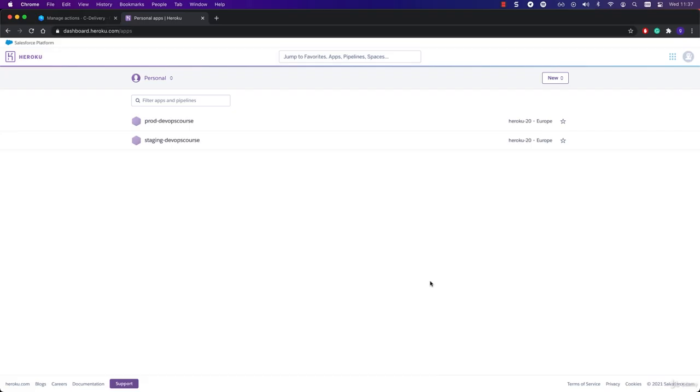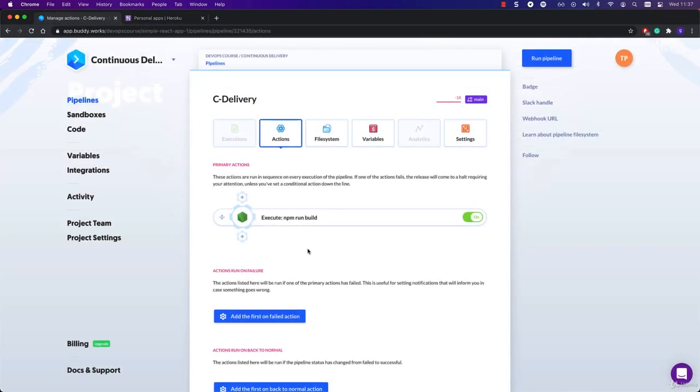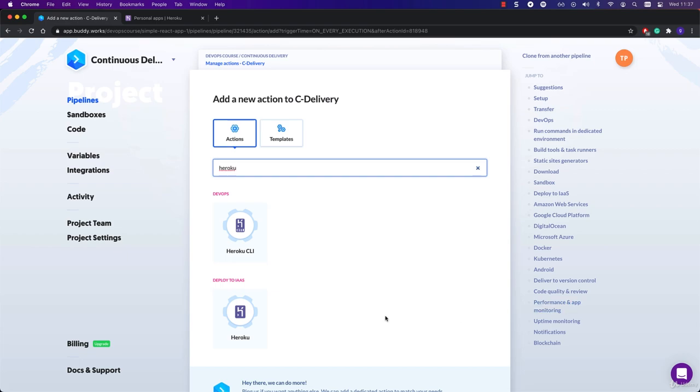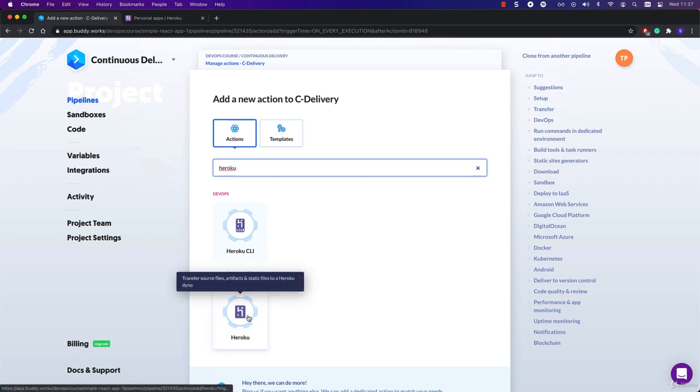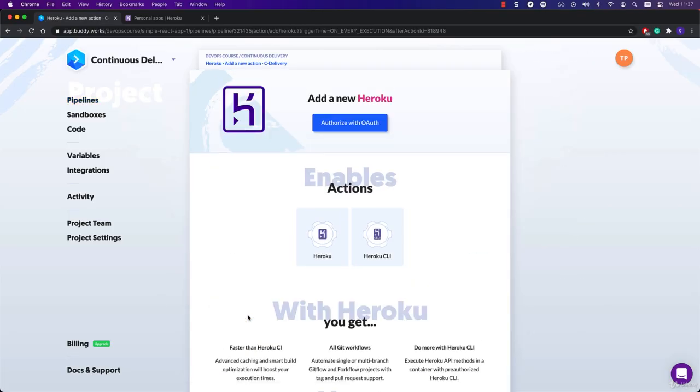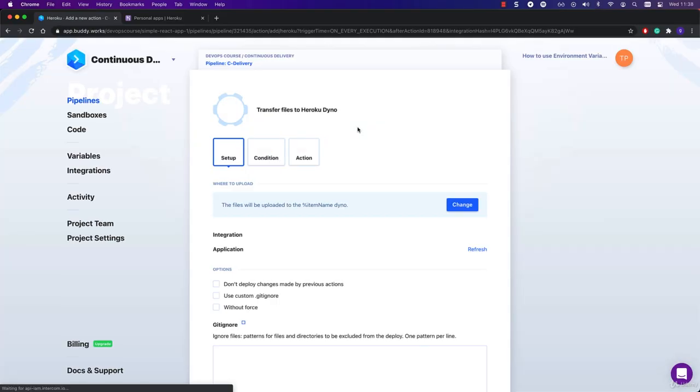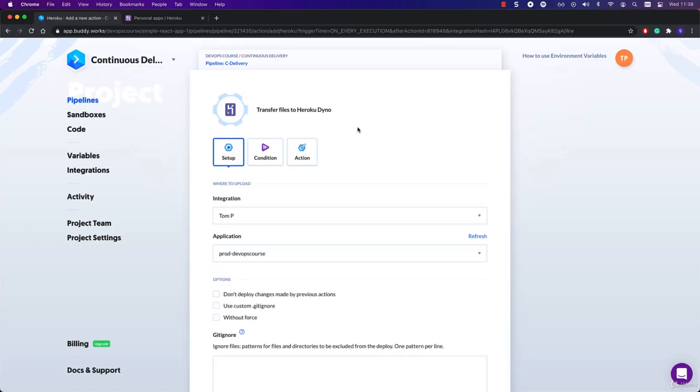With both environments created, we can return to the pipeline. Let's add the Heroku action then. As you can see, two actions show up when I type Heroku into the Actions search box. The one we want to use here is the one listed in the Deploy to IaaS category. When you first add a Heroku action to your pipeline, it asks you to authorize the integration. Click Authorize with OAuth to authorize with your Heroku credentials. If you are signed in to Heroku in another tab, chances are that the authorization will happen automatically.